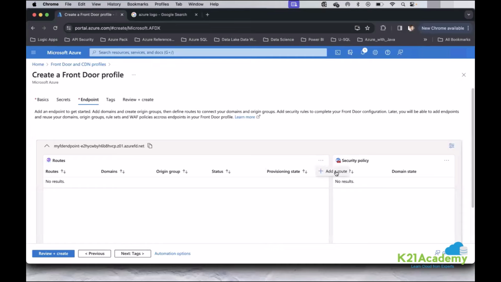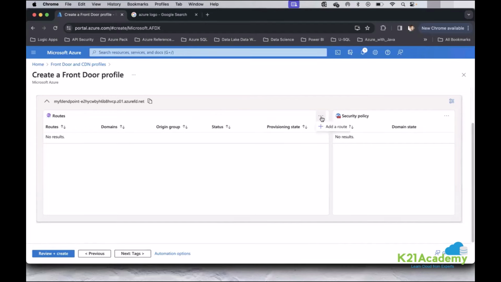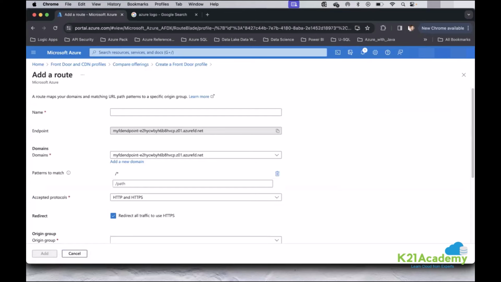Earlier this add route button was outside, but now they have added it inside these three dots. So you need to click on this add route. Under this add route page, you will be able to configure your endpoint, where you can map your web app, assign it and add it under this option. So here I will say my FD web app 01.